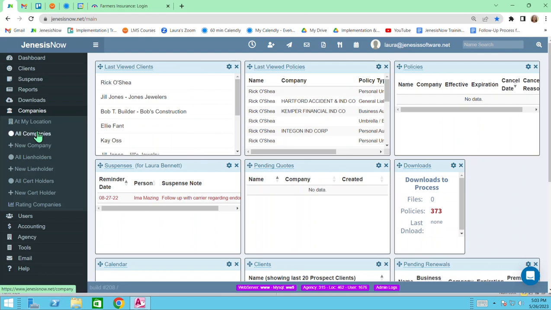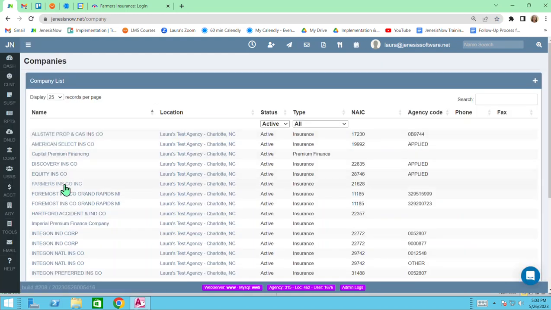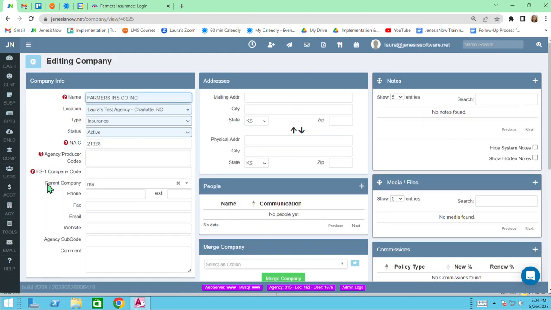And then all companies, if we're wanting to access an already created company profile, or if we wanted to add in a new company, of course, we could click new company. But for now, I'm going to access all companies. And notice I already have a profile created for Farmers Insurance. But if it's another type of company, it doesn't necessarily have to be an insurance carrier. This is just an example.